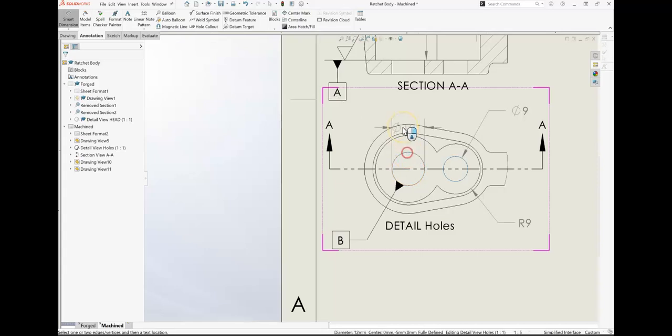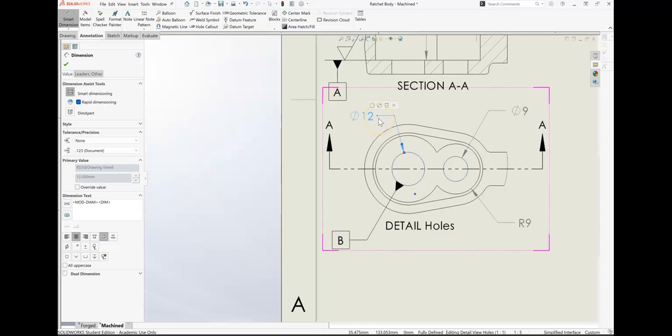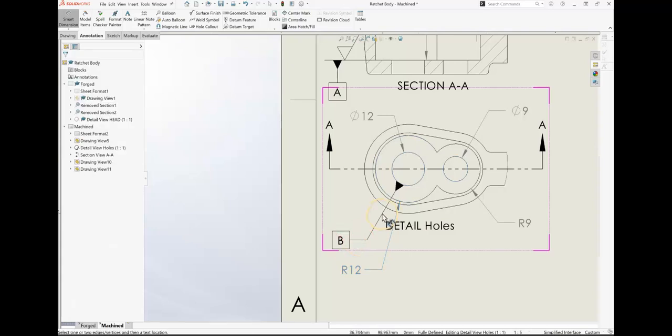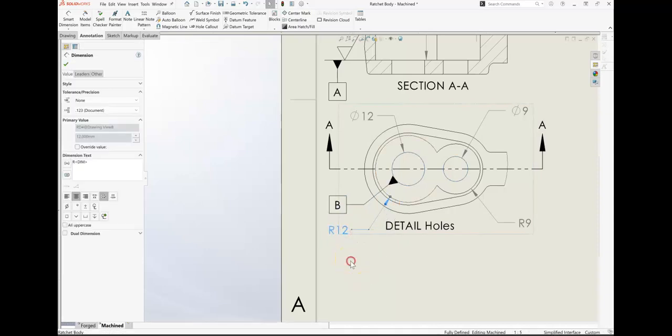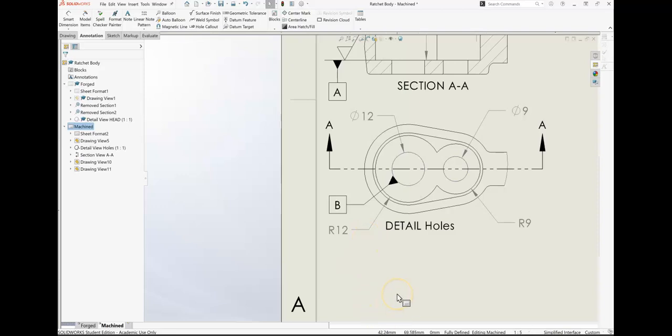All right, let's put this diameter in here. And then this last one is this radius. Let's move this. I have to get out of smart dimension, but I'm going to just move this up a little bit. And I should be able to move this and tuck that underneath it. Again, it's all about housekeeping and making things how you want that drawing to look.